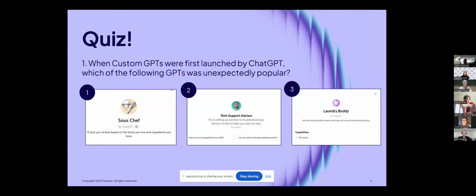Okay, we're going to do a quiz. So I've got 3 questions for you, and this is question 1. So please use the chat, and I'm going to ask Gabrielle to shout at me with the answers. So question 1, when custom GPTs were first launched by ChatGPT, which of the following GPTs was unexpectedly popular?